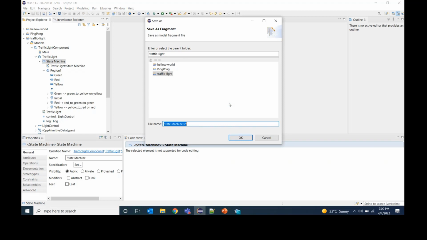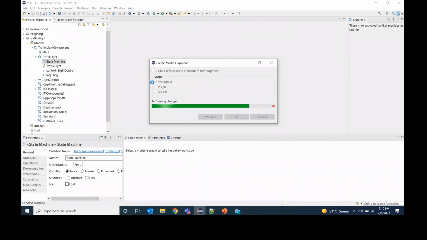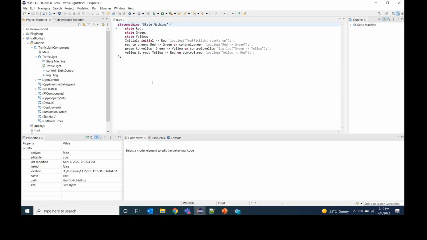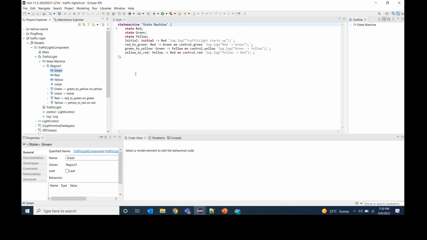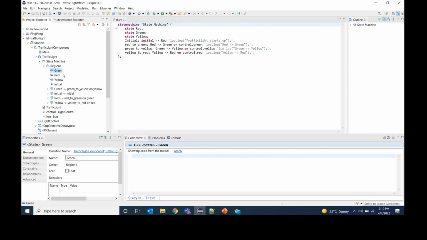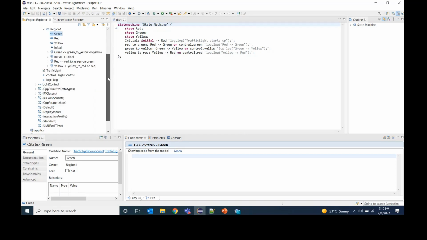I'll click OK. Of course, I have to give a name for this, and maybe I'll give a different name. I'll choose the workspace scope. Now we can see the existing diagram based state machine got converted to a textual state machine. As I showed in the presentation, the same format is available here.